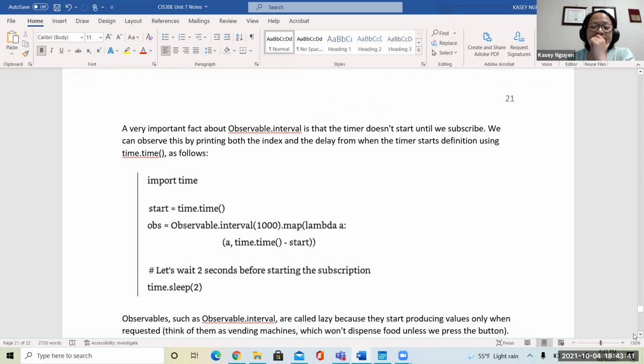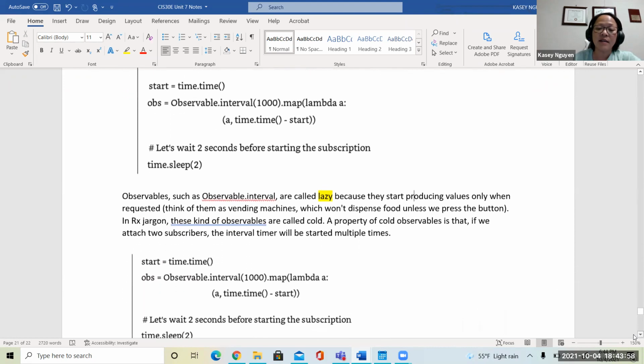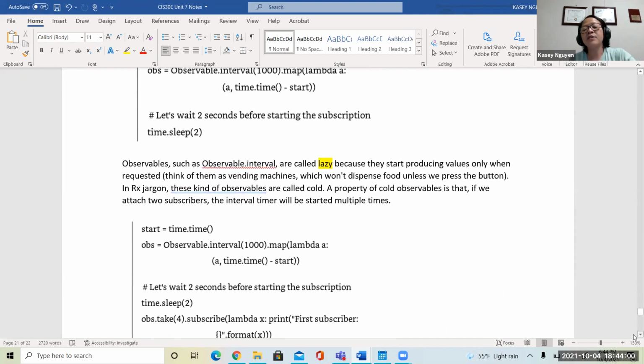And then when we set it to wait, it says that in the sense, if it's lazy and it starts producing values when it's requested, then those are going to be cold. Because it's going to wait for the request. So that's considered a cold observable.